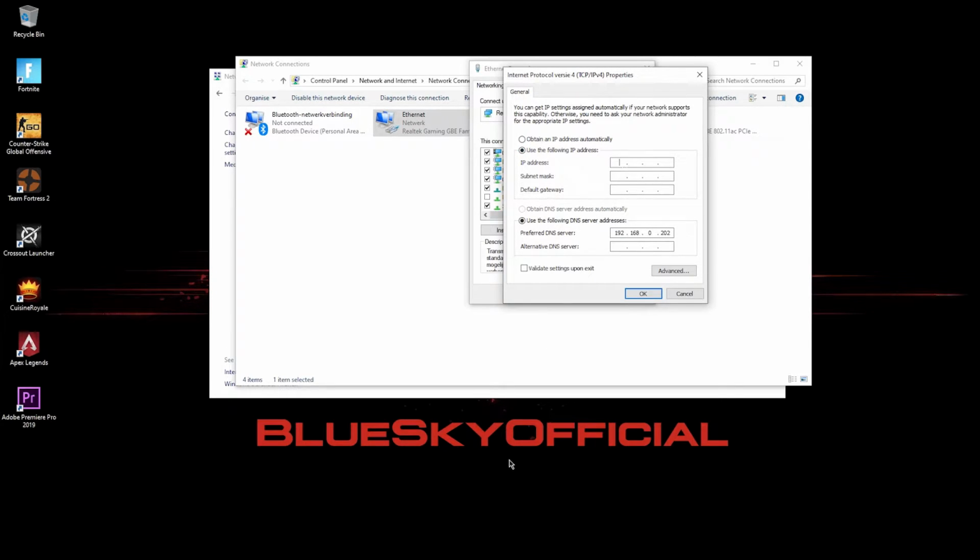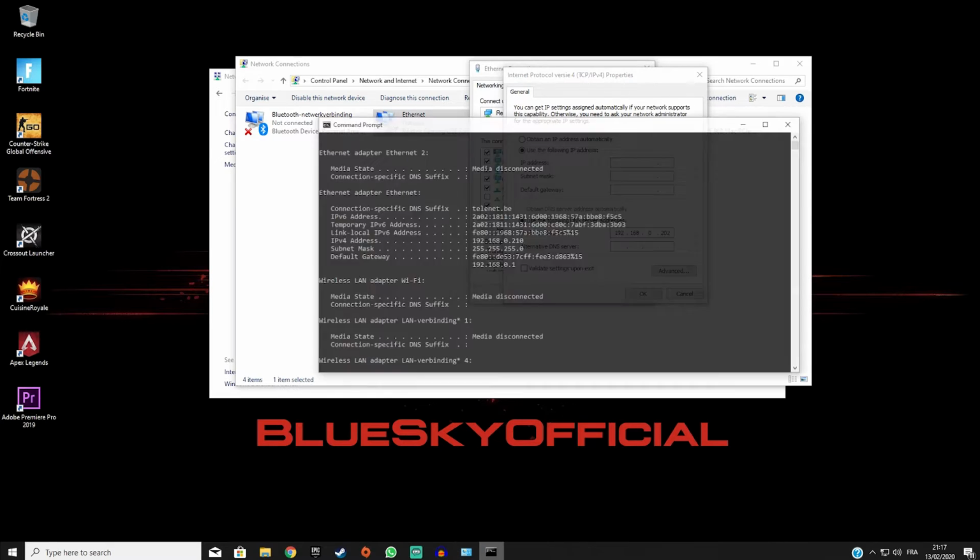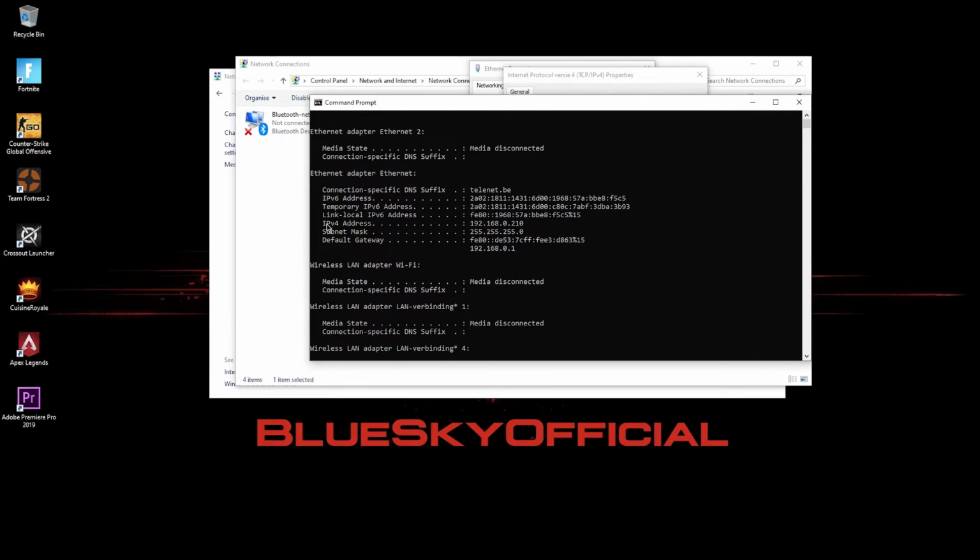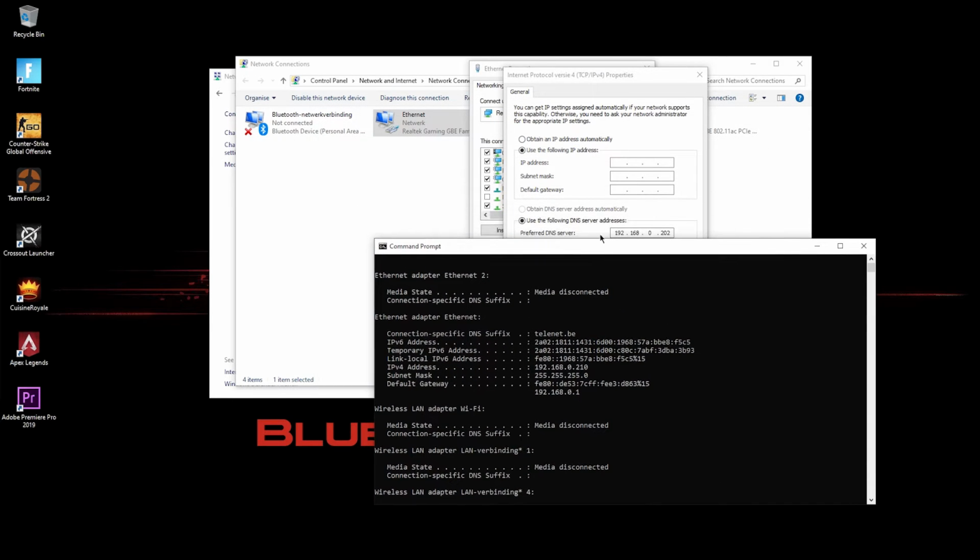Now this is the point where we go back to CMD command prompt to search for our IPv4 address, and mine says 192.168.0.210.